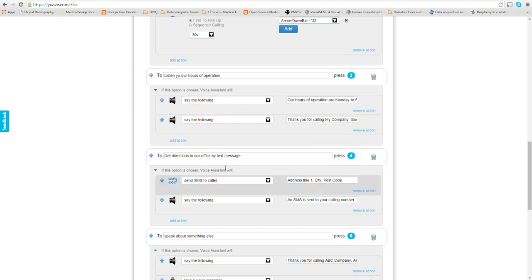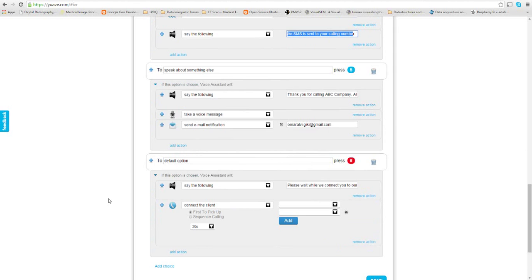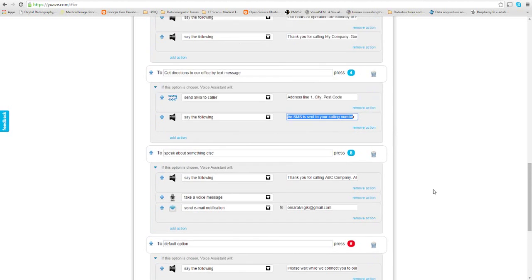Next is option number 4. If you want to send a text message to the user telling them about the address or directions to your office, you can specify that when the user presses option number 4, he gets an SMS with the following text, and you can also add a say action to tell the user that an SMS has been sent to his number. Similarly, you can add other options over here.